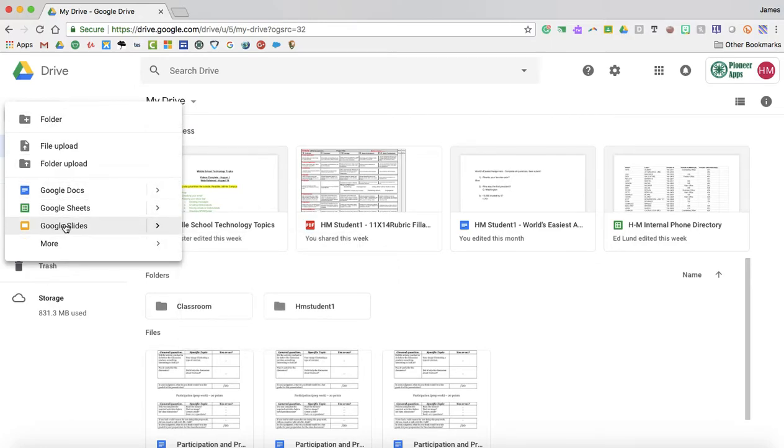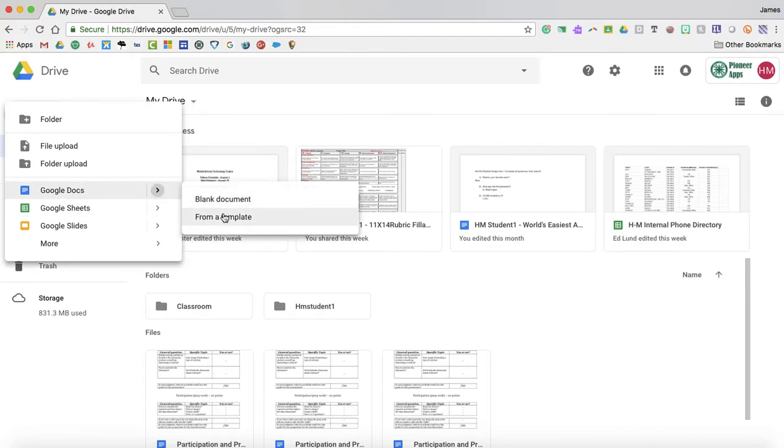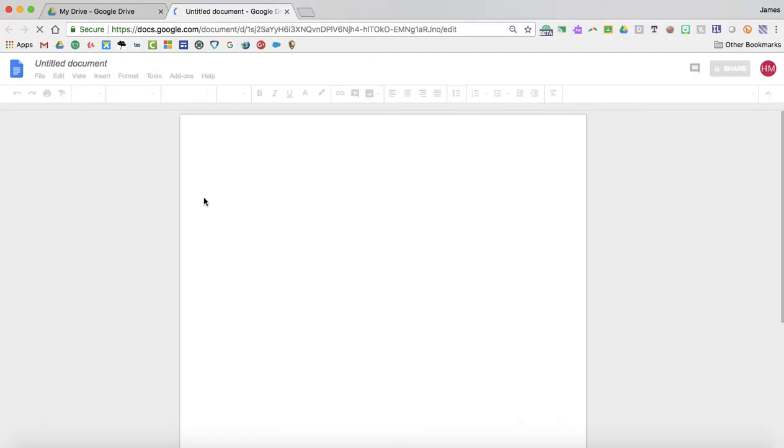Now the basic ones that you're going to use most are probably Docs and Sheets and Slides, and you have options of either creating a blank one or one from a template. Templates are essentially pre-formatted documents, and they're sometimes helpful. But if I just want to create a new Google Doc to take notes, I'm going to go over here, click on blank document. It's going to pop up right here in the window.